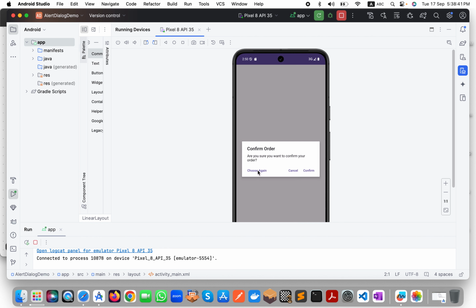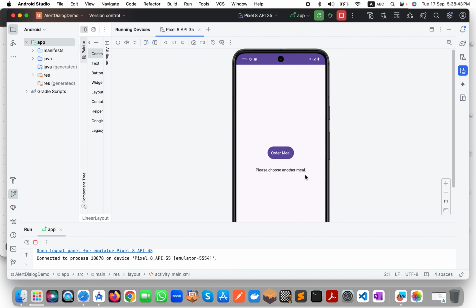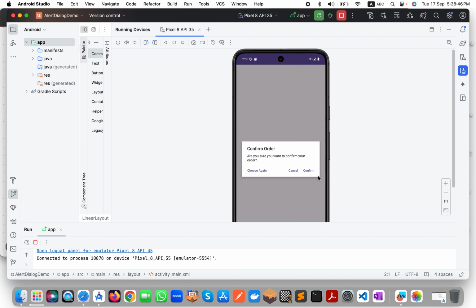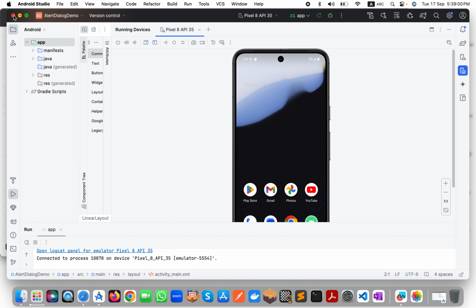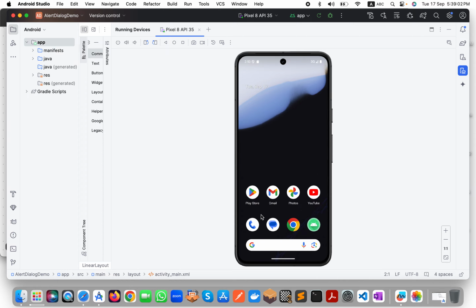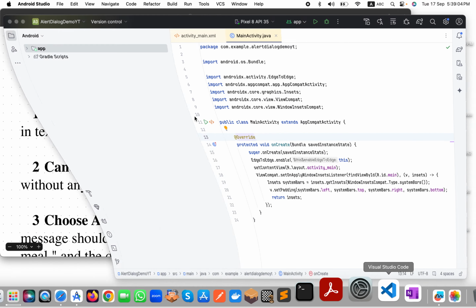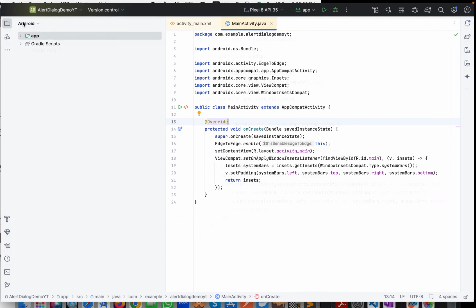If I click on choose again, then I'll be getting a message that choose another meal. If I'm clicking on confirm, then I'll be getting a message as order confirm. So we will go ahead and see how we can work with alert dialog box like this. So start a new project.